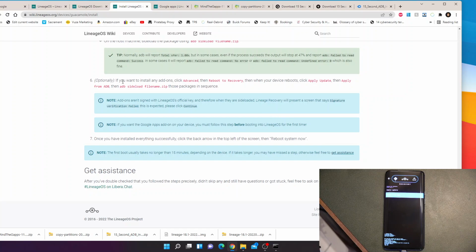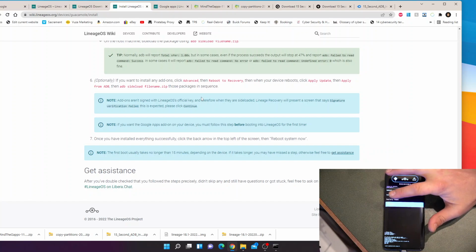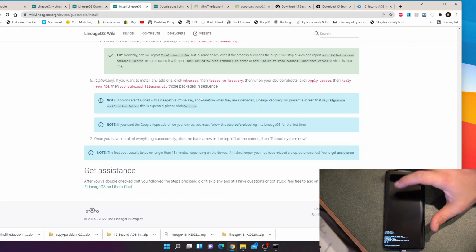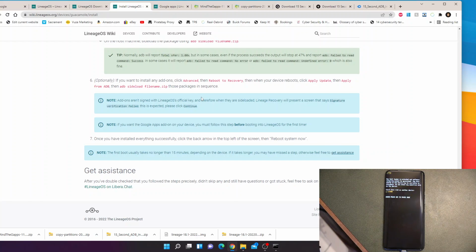So if we look here under optionally, if you want to install any add-ons, click Advanced. So that's going to mean go back. Then reboot to recovery. Then when your device reboots, click, oh, I have to wait for it to reboot. Click Apply Update, and then Apply from ADB. It's just another sideload, so you should be pretty comfortable with doing this now. So Apply Update, Apply from ADB.